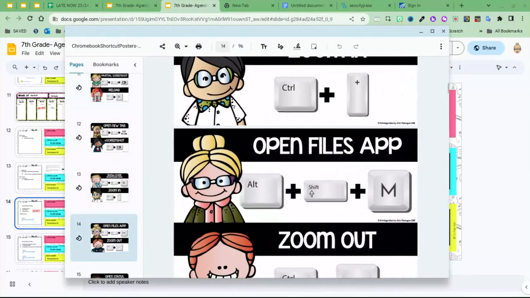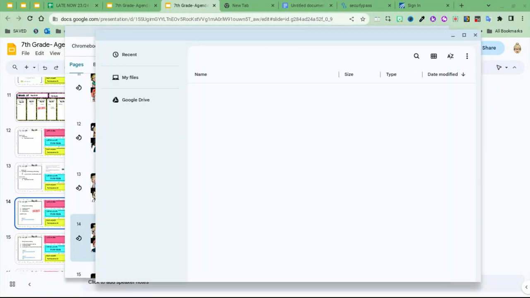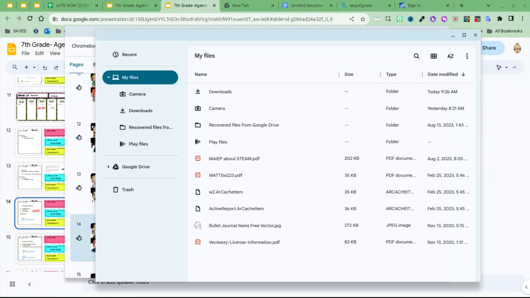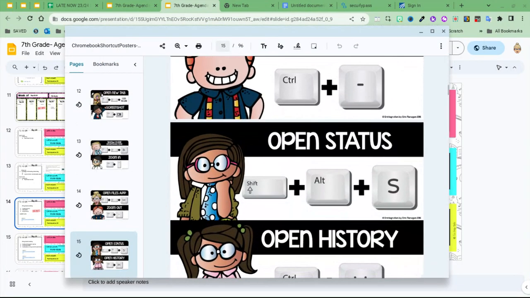Let's see. The next one we're going after is Open Files app. So I like this one. This was a new one for me to learn. Alt, Shift, and M opens up your recent files, which is handy dandy so that you can find a file that you're looking for. Zoom out, we talked about, Control and minus.